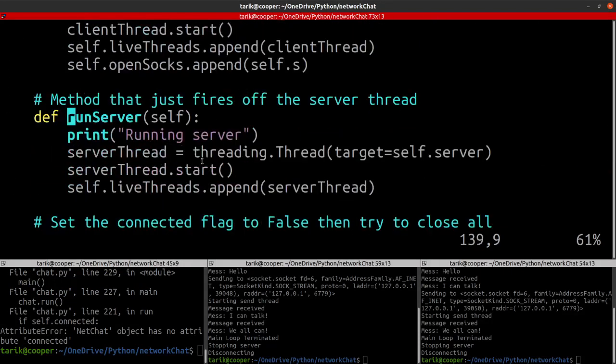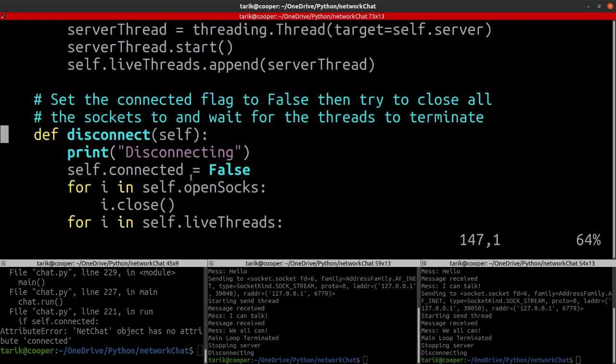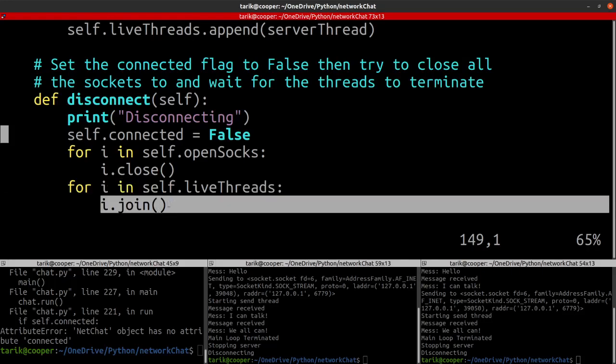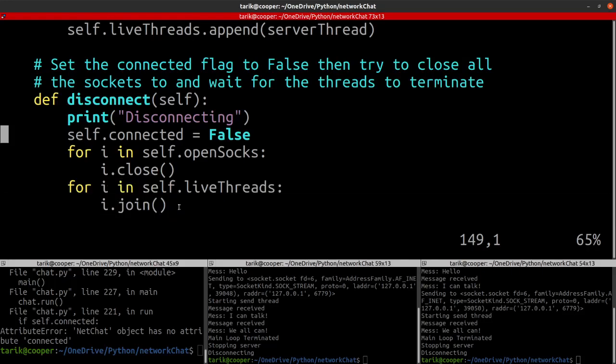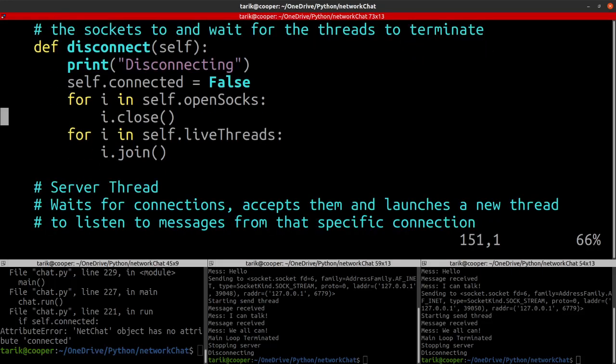Because of the way that we're doing the loops on the threads, the disconnect button, all it needs to do is set the self.connected to false, but then we want to try and close all the sockets, and we want to join all of the threads, and this just is basically hang the program until each of the threads is actually closed, which shouldn't be that long, but if it is, something's going wrong, and yeah, it may need to be killed.